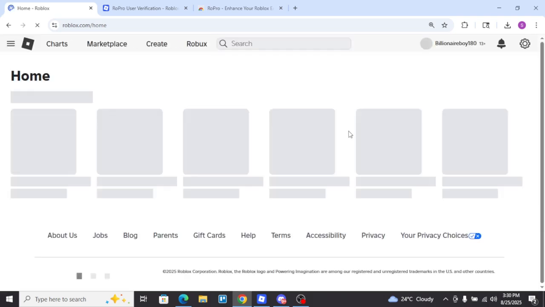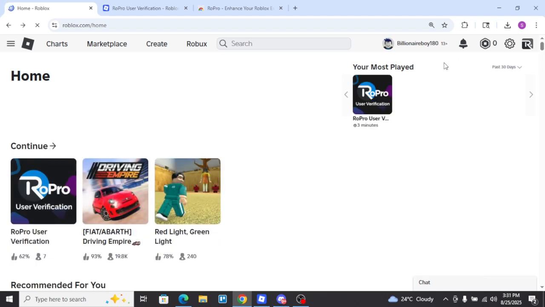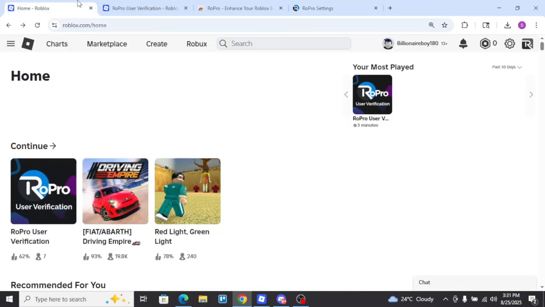So as you can see, now we will be able to link Discord. So now we will move to the top right corner, which is RoPro. So I want to just tap on it and it will open the next window, and right now this is the Discord link to profile. So you will just have to paste your Discord link and just tap to save, and it will just be added simply. So that's it.